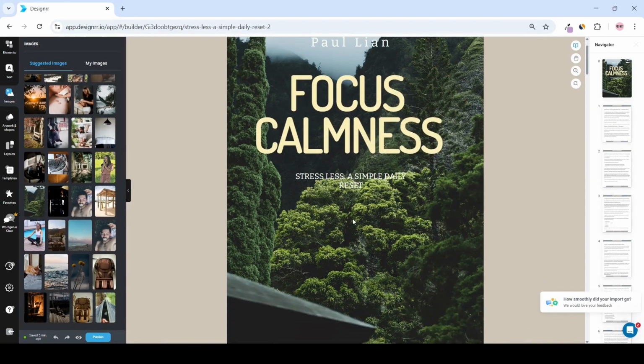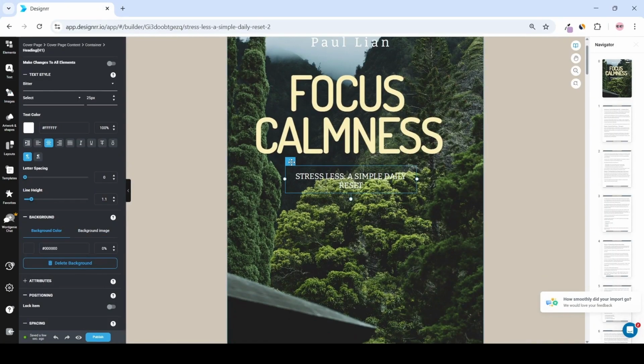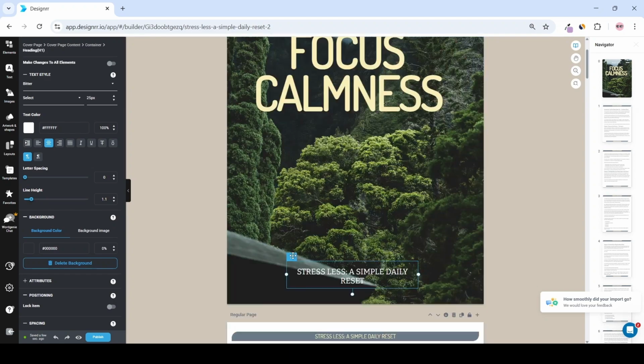Here we are. I might drag this subtitle to the bottom so it's more visible. Make it slightly wider, so I drag it to the sides. And maybe I just change the text to bold. So I double click on it, highlight everything, and click on B.